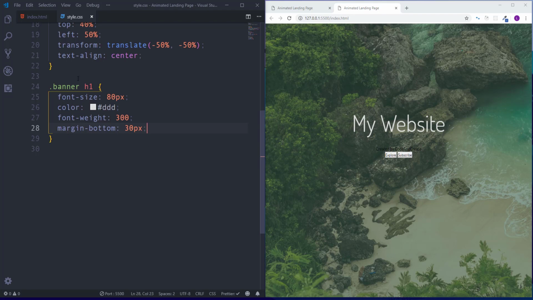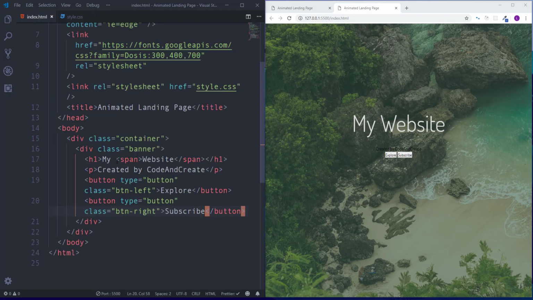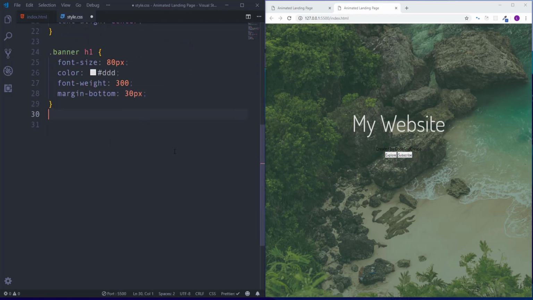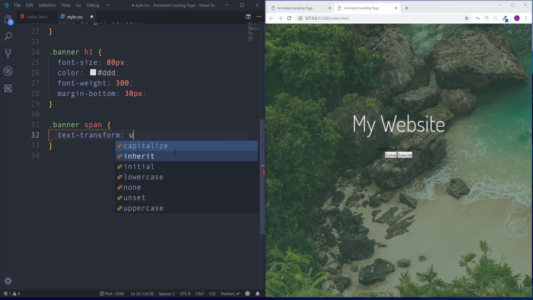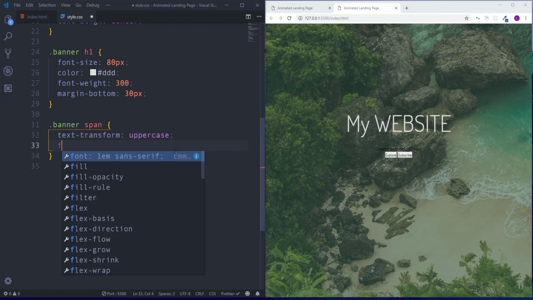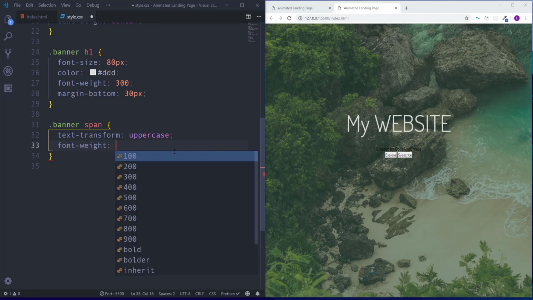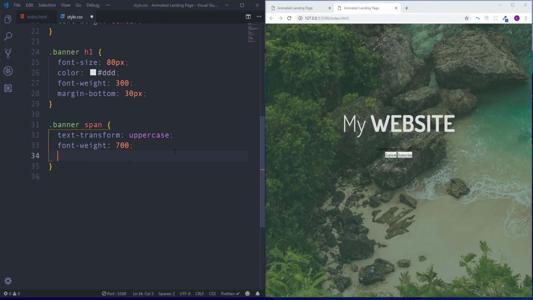Alright, as you remember, we wrapped the second word of the heading, I mean website, by a span element. So I'm going to select it, write banner span. I want to transform the text into uppercase. For that, let's use text-transform uppercase. Then make it slightly bolder. Write font-weight 700. And also make its color white. Write color #FFF. Alright, that's it about the heading.